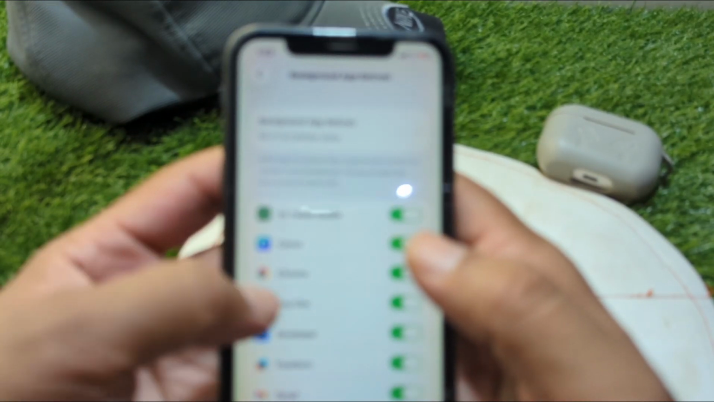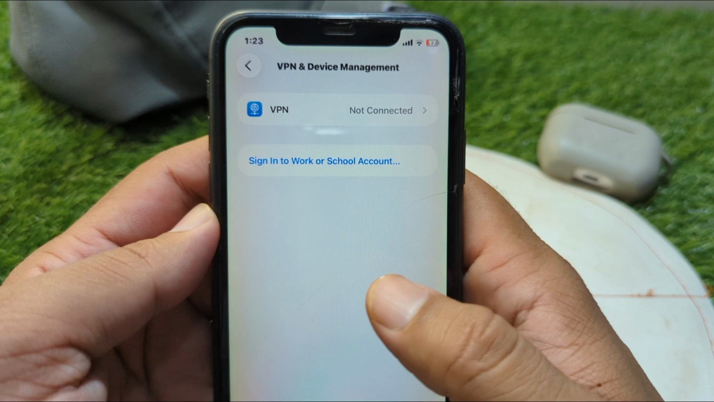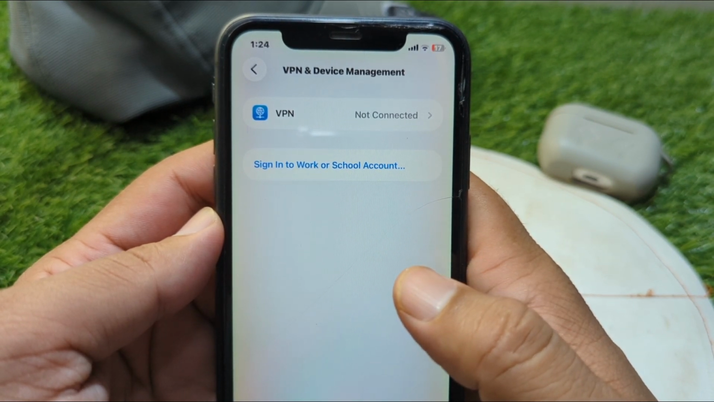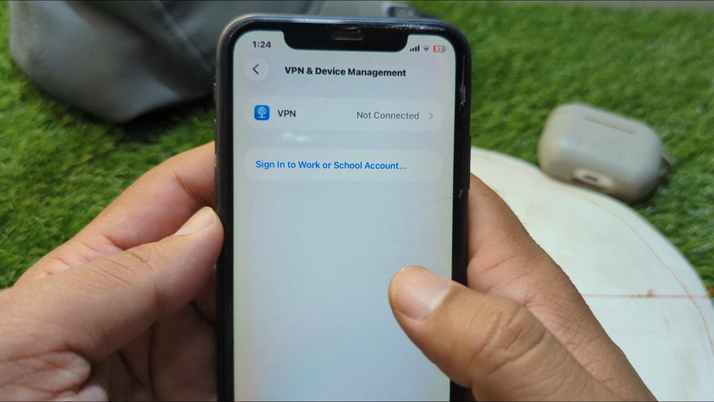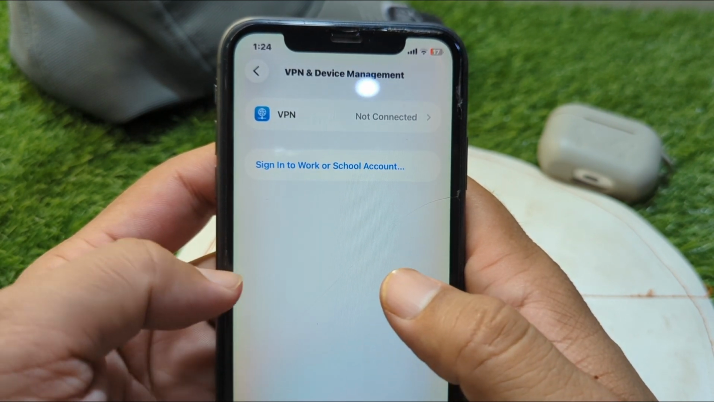So guys, do this, and after this go back and now go to VPN and device management, and from here make sure that there is no connected VPN on your device if you don't use a VPN regularly on your iPhone. So guys, you have to simply make sure that there is no connected VPN.